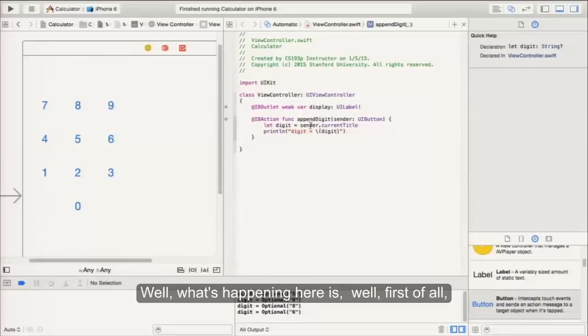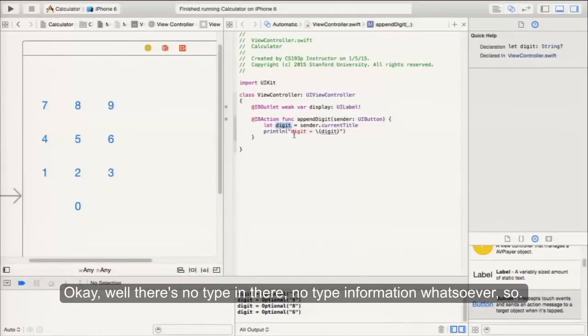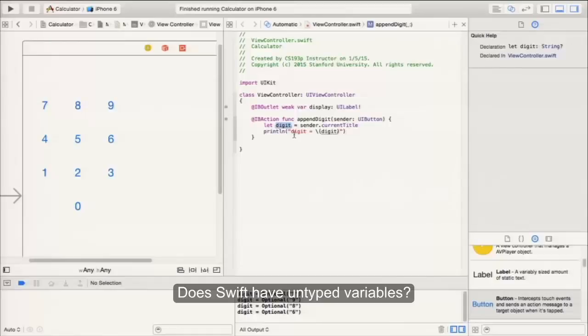Well, first of all, don't you find this a little bit odd? Let digit, I didn't put a type. You see that? What type is digit? There's no type information whatsoever. So does Swift have untyped variables? No, it's the exact opposite. Swift is very strongly typed. All variables have a type. You have to specify a type.